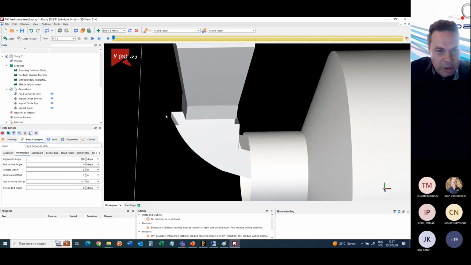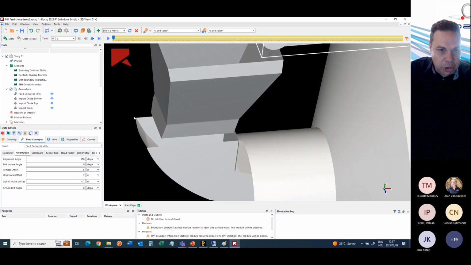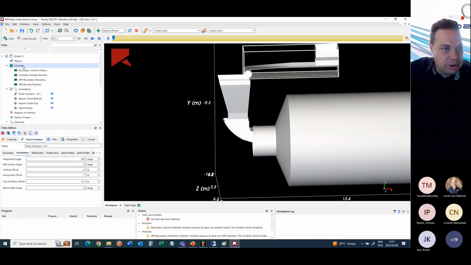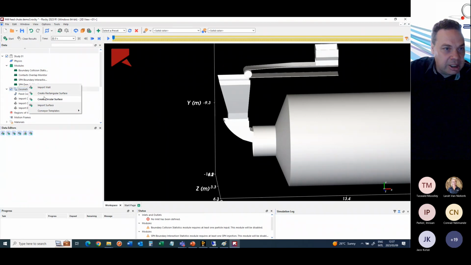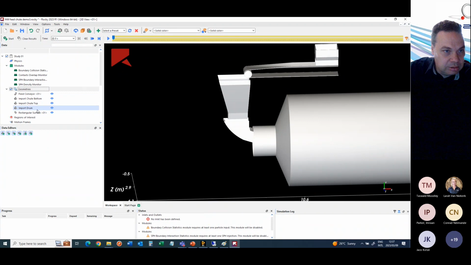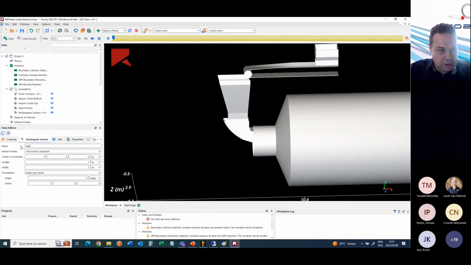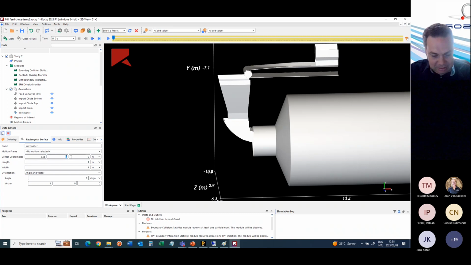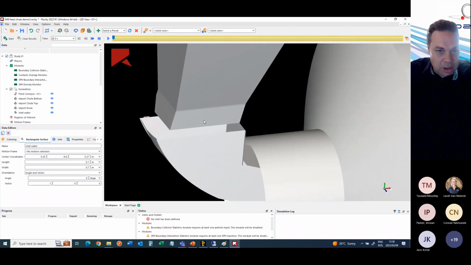So what I'm going to do is add a rectangle over here, which I'll use for the SPH particles. Okay. Again, on geometries, I'm going to say create a rectangular surface. And I'm just going to call it inlet water. Okay, and then again, I just wrote down the dimensions, so it's easier to quickly type in. Okay, so that rectangle I will then use as my inlet.